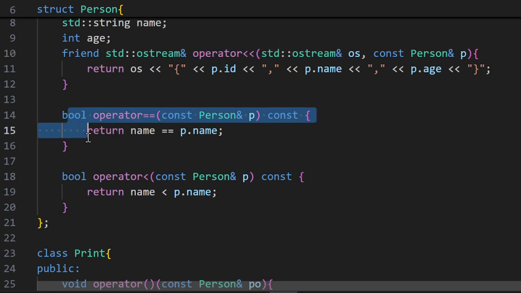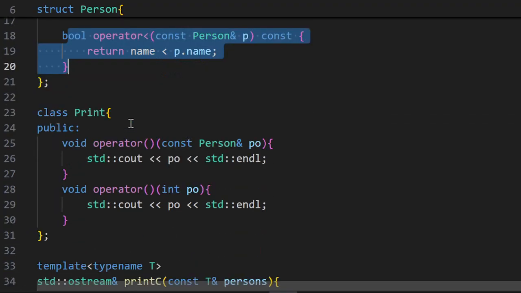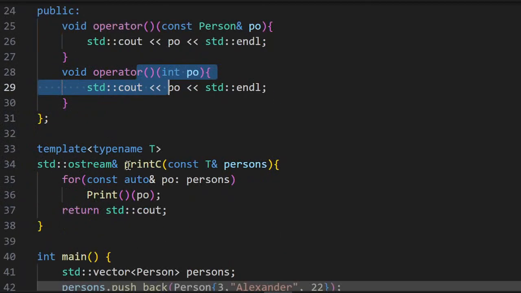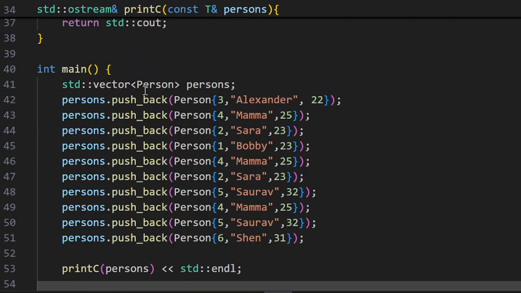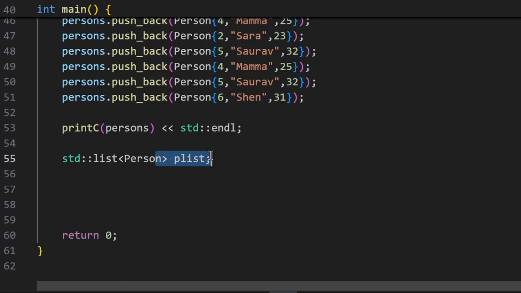We have a function to do comparison for smallness, and we have this functor to display the person object and integer data. We have the printC function to display a container of elements, and to display each item we actually call a function object. We have a container, and objects have been pushed into it. These are the objects that are pushed, and we have an empty list container here.